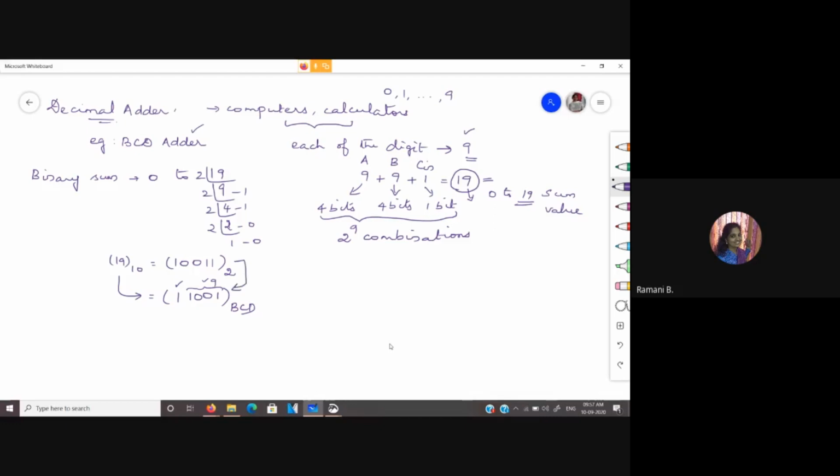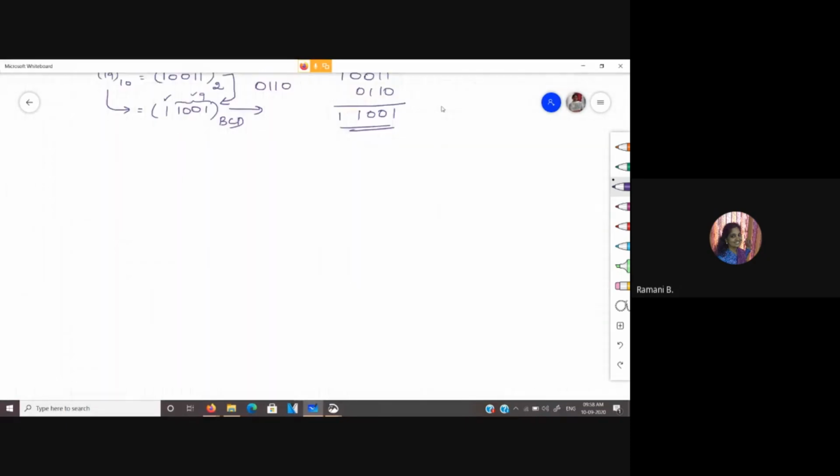I was mentioning the other day when we were seeing BCD addition, there we actually saw that in order to have a correction factor, you will be adding 6 to the binary to get the corresponding BCD. So by adding 6 to this binary, you will have 0, 1, 1. So this is our BCD. Now let us see how we can implement the BCD adder.